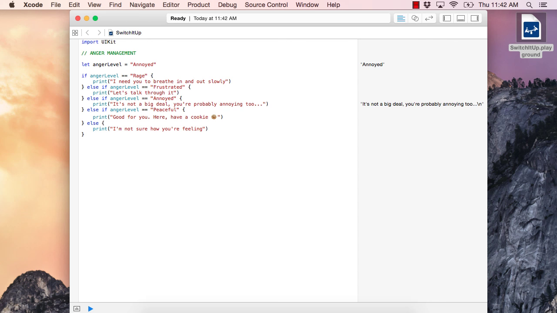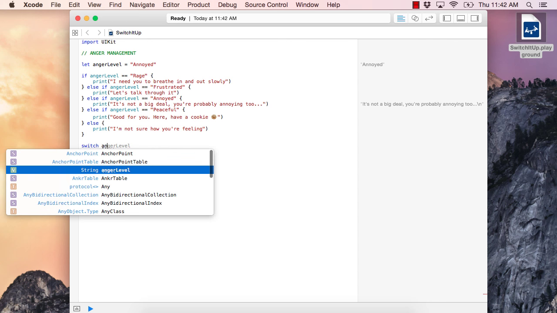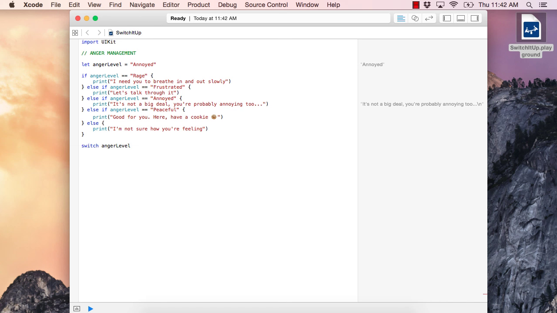To use a switch statement, just type switch and then the name of the variable you want to do the switch on. This will make more sense as we go through, but I'm going to put in this anger level string. So I'm going to say anger level. Okay, and then we do the curly brackets all around this.